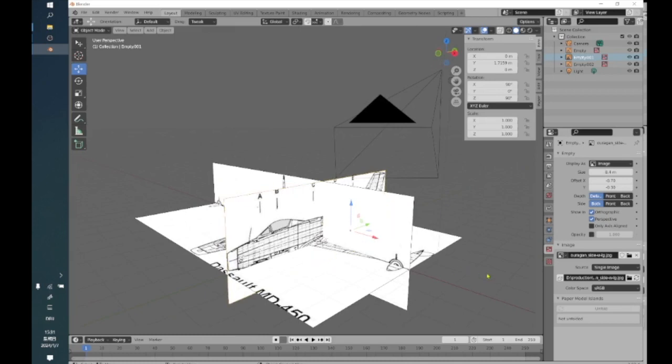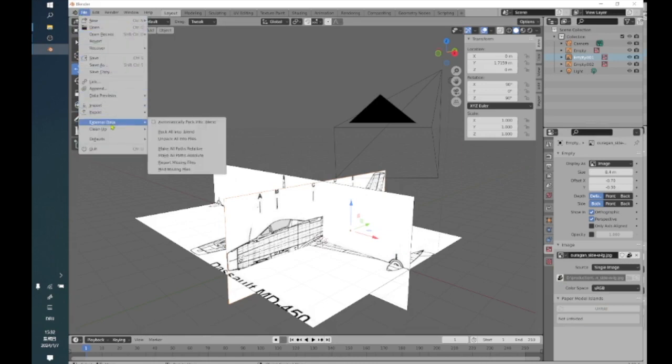And another thing that I can do here is I can pack the image. That means it will become part of the file. There's not a lot to show you here. Let's just pack it and then it's packed. Another way to pack all images is here through the external data and pack all into Blend. The advantage of this is that if you need to pass on a file to someone else, or if you need to move it to another computer, then the images will be included in the document. But there's one thing that you should remember: this works only if you're running the same version of Blender. At least that's the experience I had.